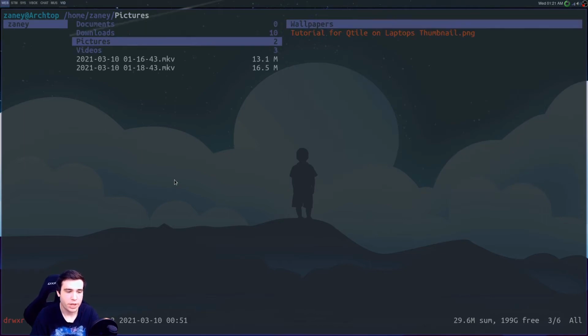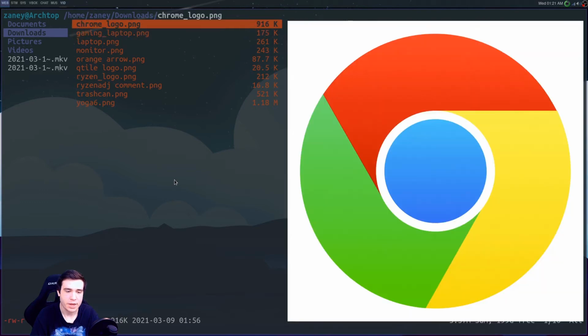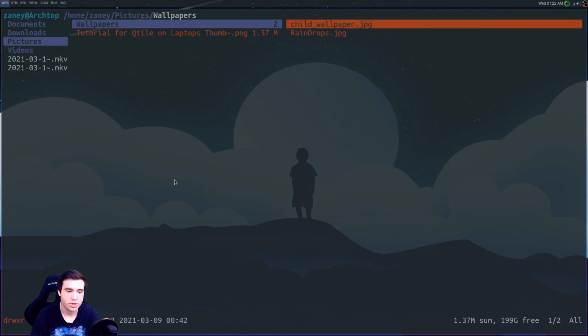And then we're going to go through here, and in my downloads folder, you'll see I've got all of these pictures here. And I just want to show you how to easily cut and paste something and create a folder. So let's say I want to copy this Chrome logo into my pictures folder, but I want to make a new folder in this directory to put it in. Well, you can just do colon and mk, and you can just press tab to autocomplete mkdir, just like you would do in the terminal, and we'll type out a name here. I'm going to call this thumbnail logos.